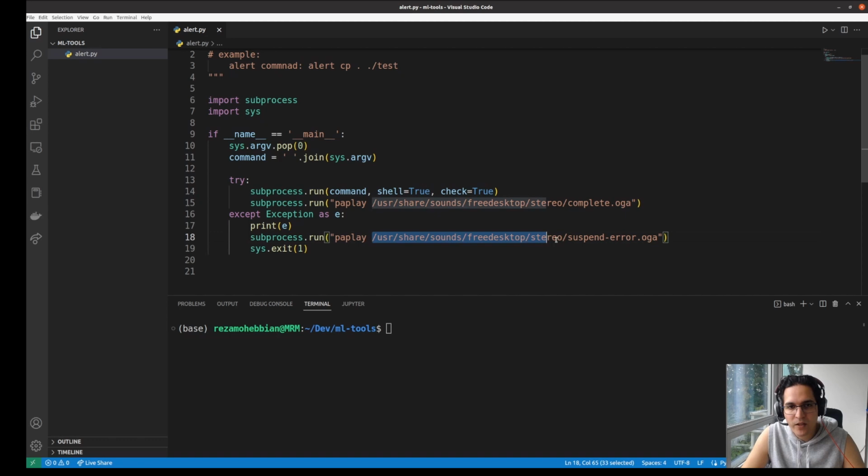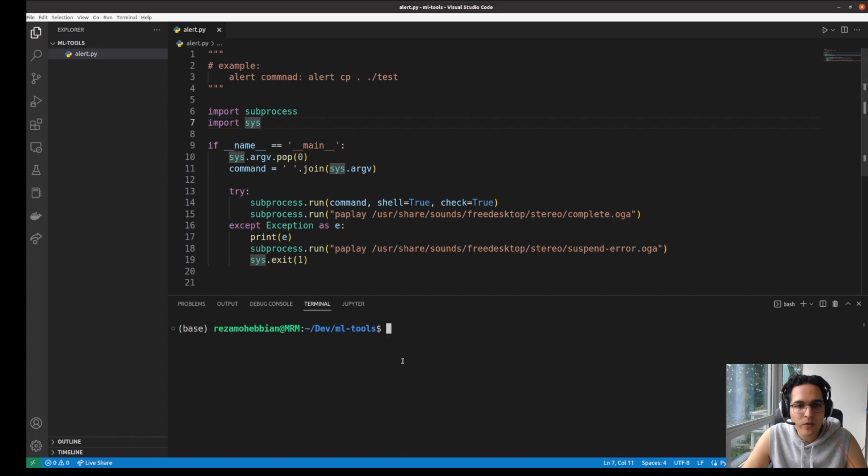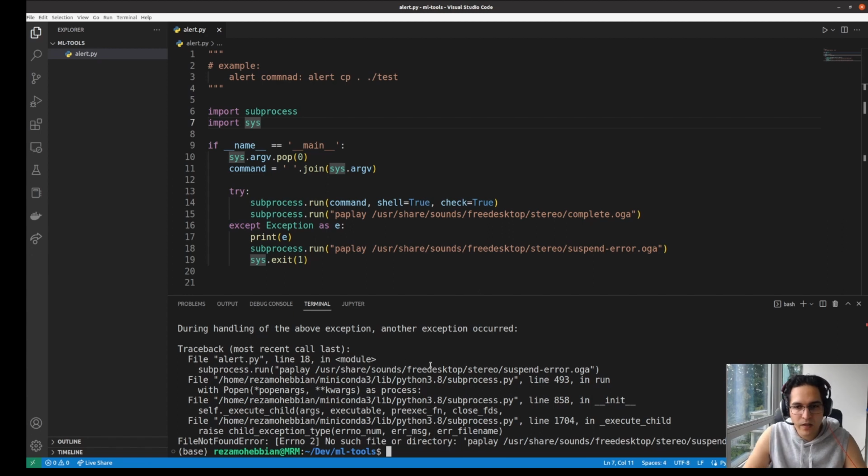So this directory already exists on the Ubuntu machine. If it is different on another machine, we may come back and fix this to support most of the operating systems. So that's it. Now we have the Python. We can run it just by calling python alert.py, for example, ls. It said this directory doesn't exist.